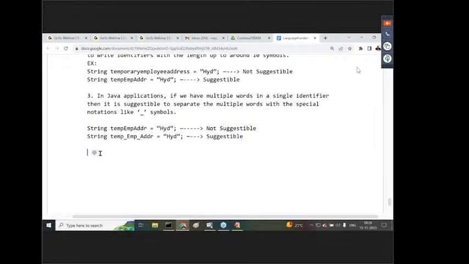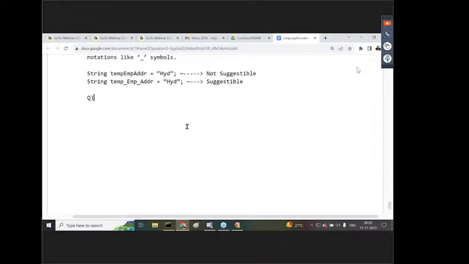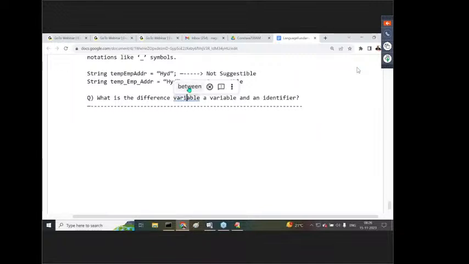Finally, I have a question. This is an assignment for you. Try to find the solution before you come to tomorrow's class. The question is: what is the difference between a variable and an identifier? Both are not the same. What is the difference between a variable and an identifier? There is an answer for it. We have to find this answer.